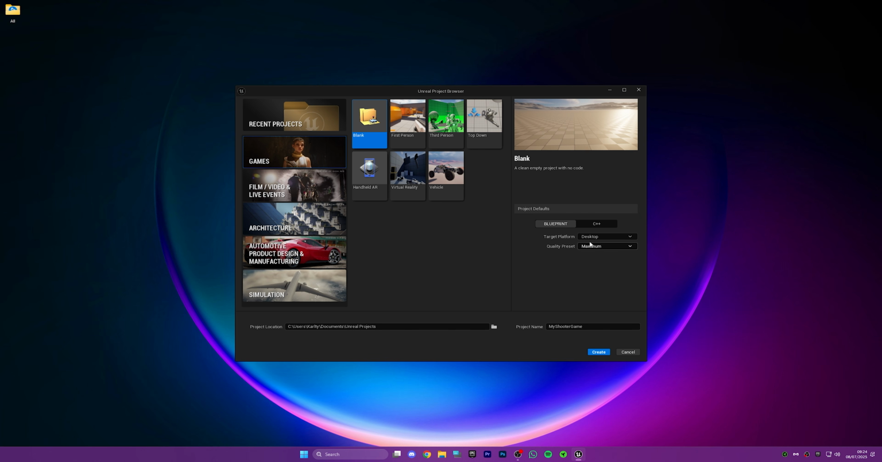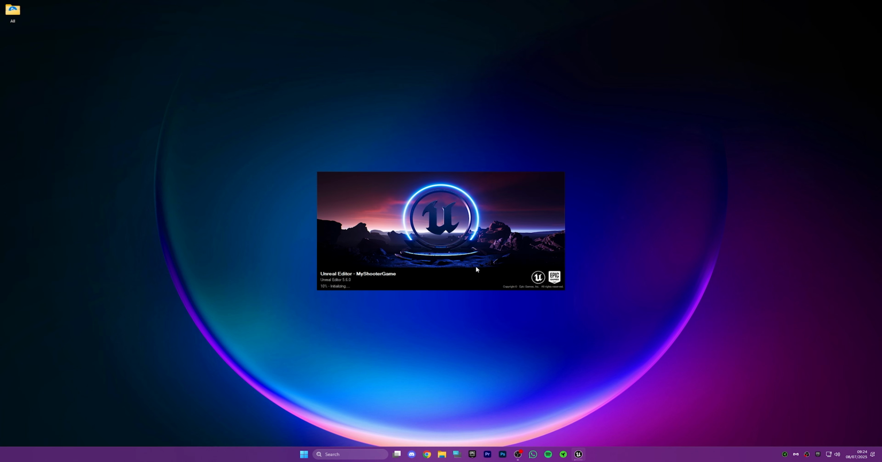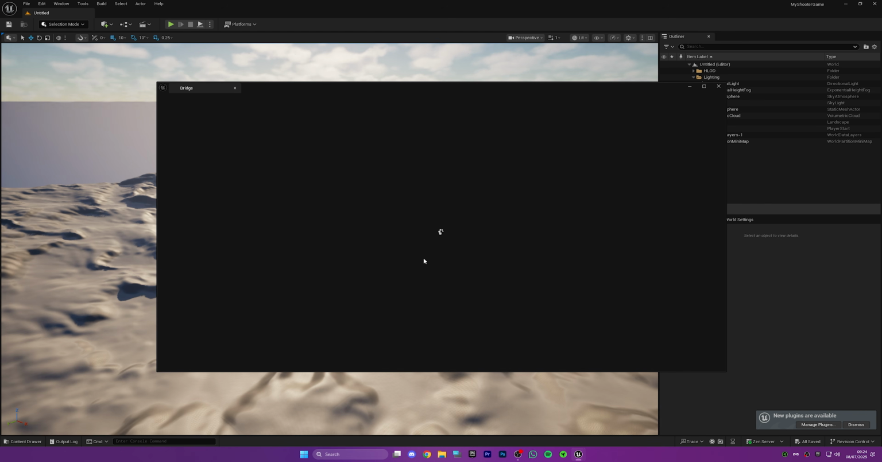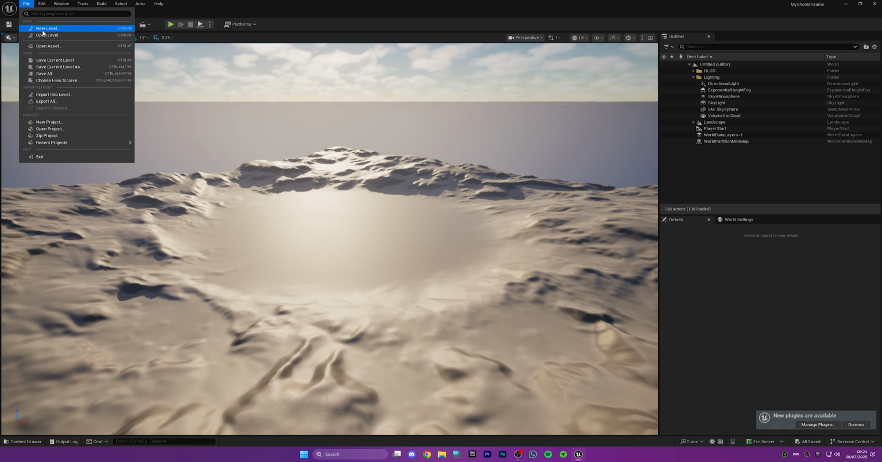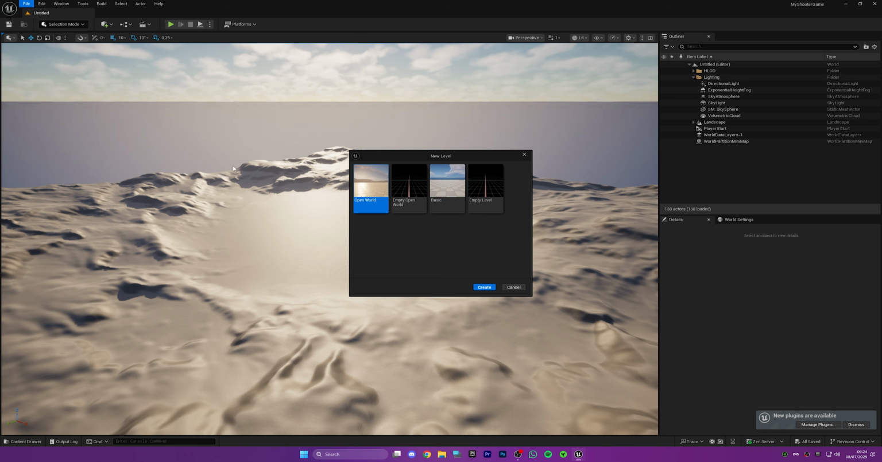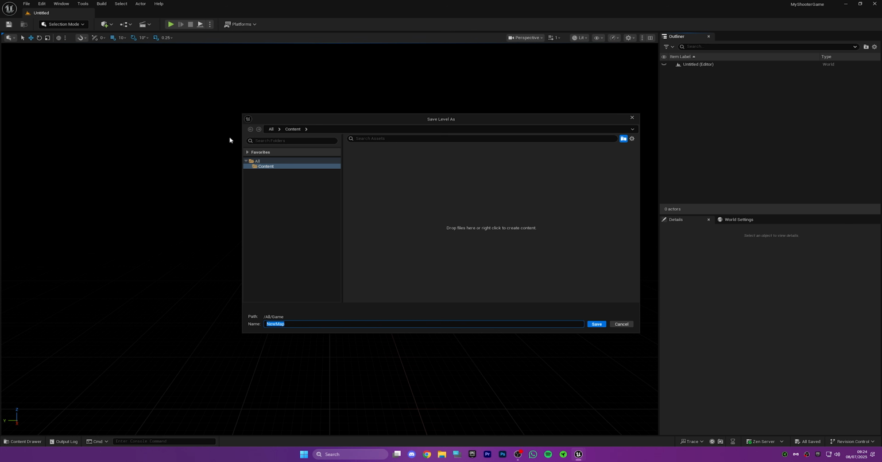Click Create. We don't need to enable anything for right now, because we want this as bare bones as possible, and we're going to do everything from scratch. It will be a completely blank project apart from the map that loads up. If you're familiar with my videos, I call maps levels and levels maps, so we're going to create a new level and start with an empty level just like this. Later on we will create a proper one, don't worry, this is just the start.